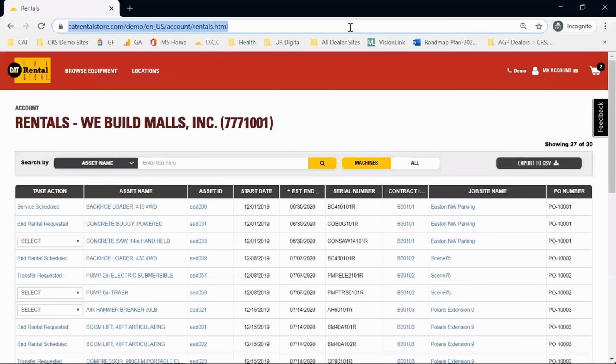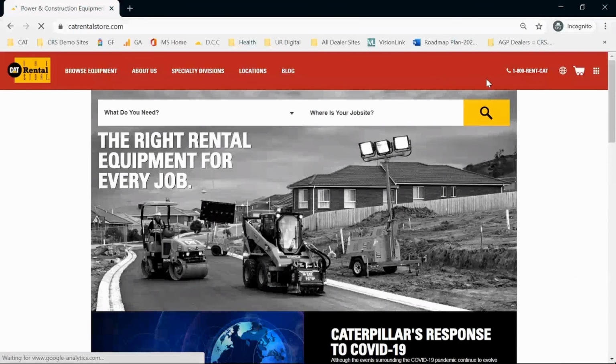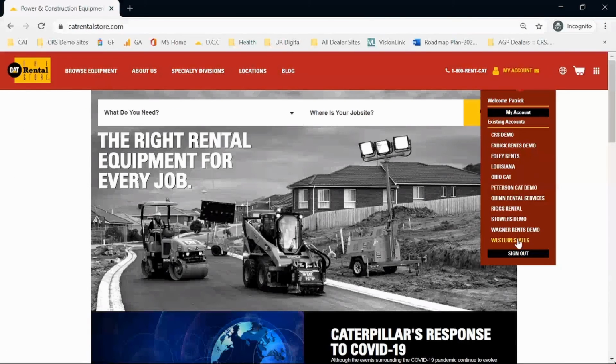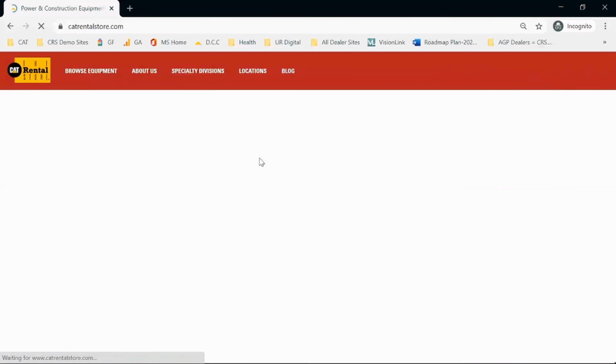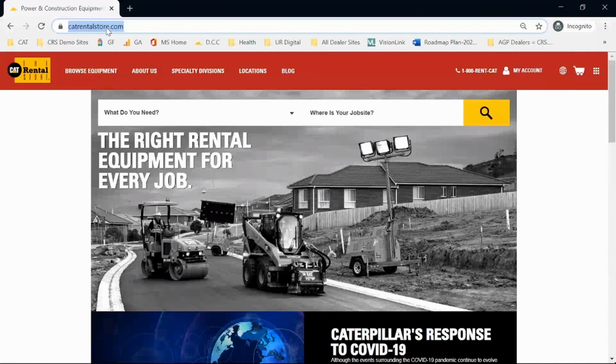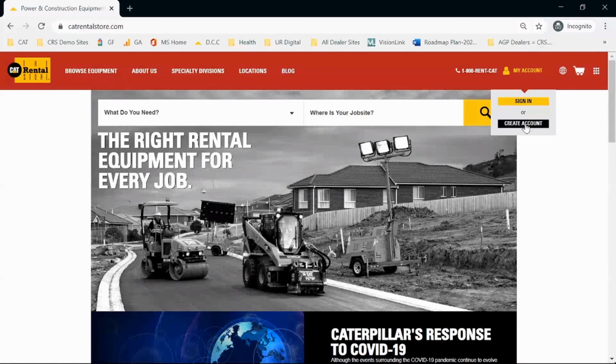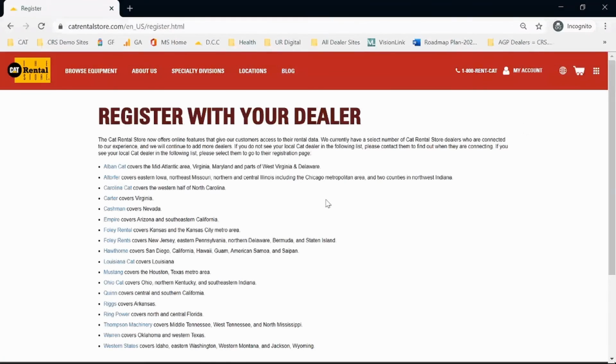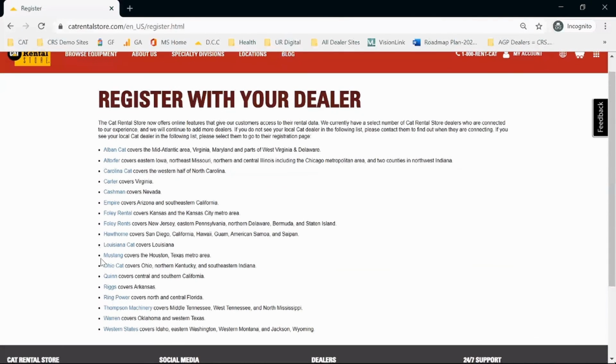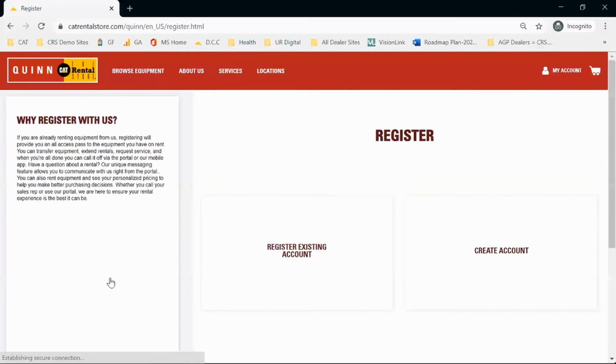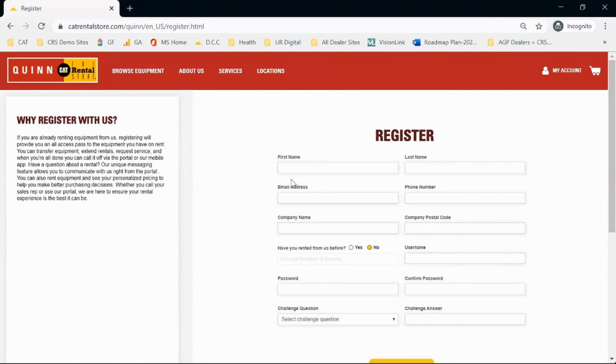If you guys want to get started and get an account and start seeing everything that you have on rent today, you can go to catrentalstore.com. And under My Account, you can click on Create Account. So it's a very straightforward process. Once you click on Create Account, you can select Quinn, and it will take you to Quinn's registration page. And you want to click on Create Account.